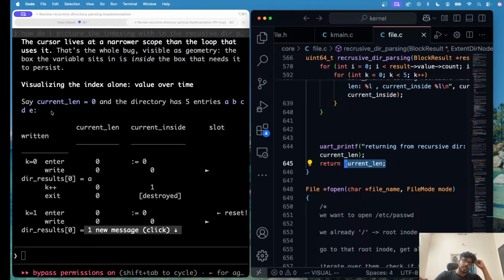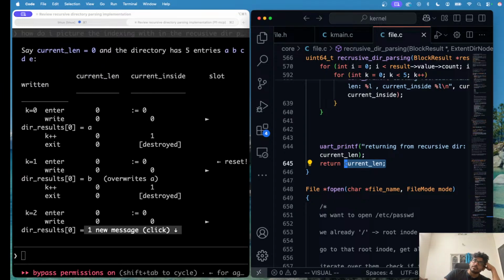Okay, so let's say the current length is 0 and the directory has 5 entries, A, B, C, D, E. Okay. We start from 0. We enter right.